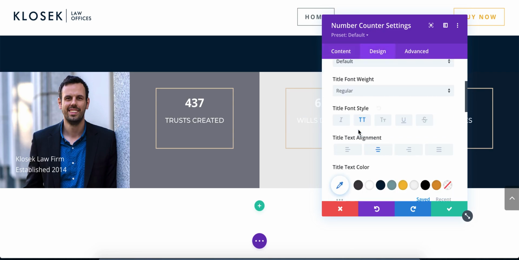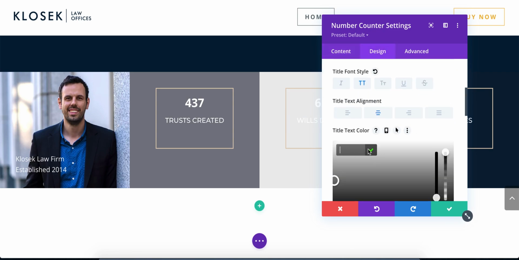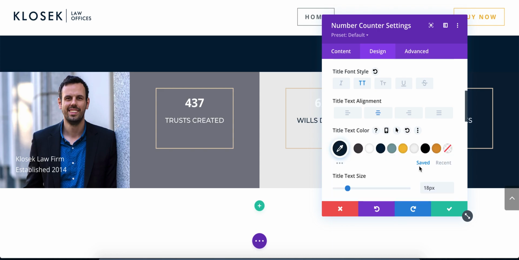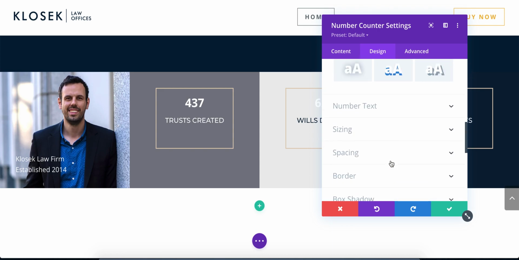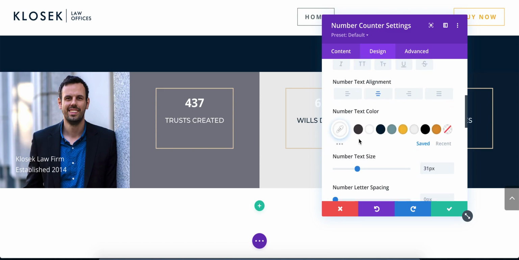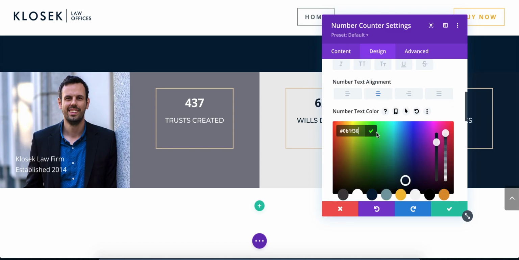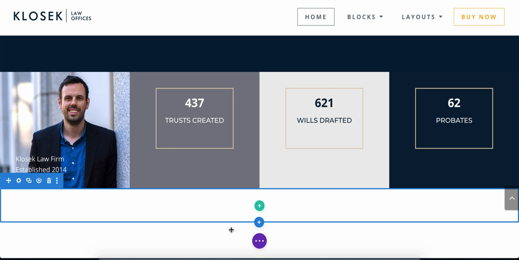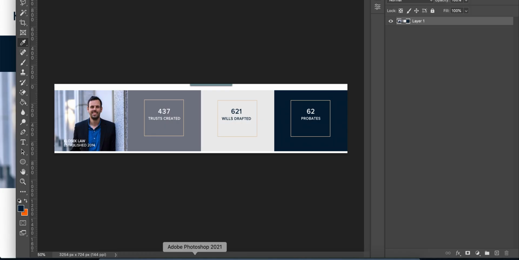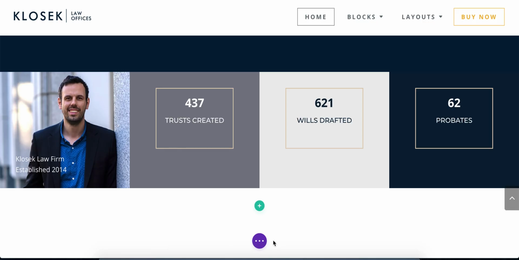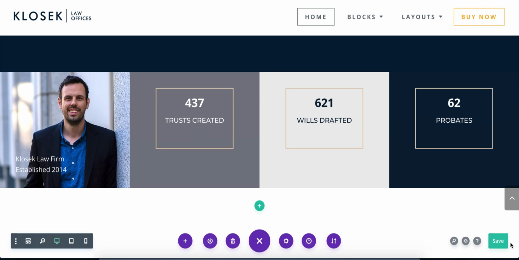Design, title text, drop in that color, and then the number text, drop in that color. All right, and I think we should be pretty darn close. Let me go ahead and save the progress so far. And then let's take a look and see what this thing looks like on tablets and mobile.